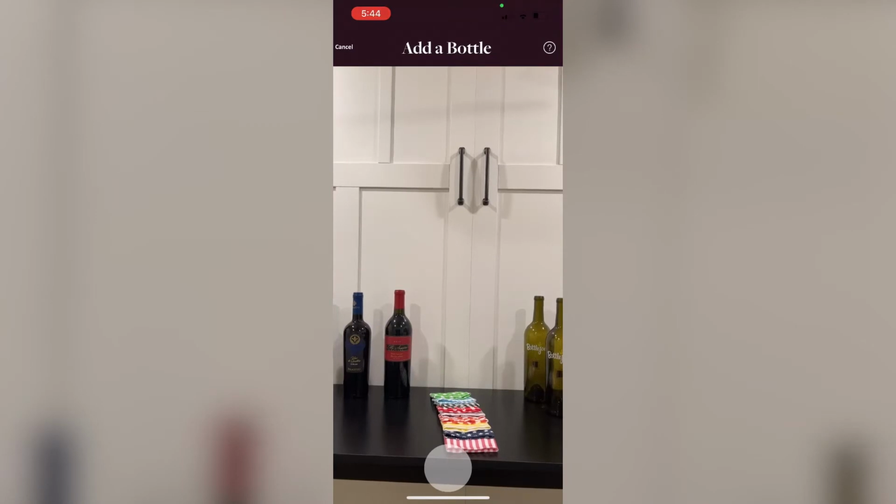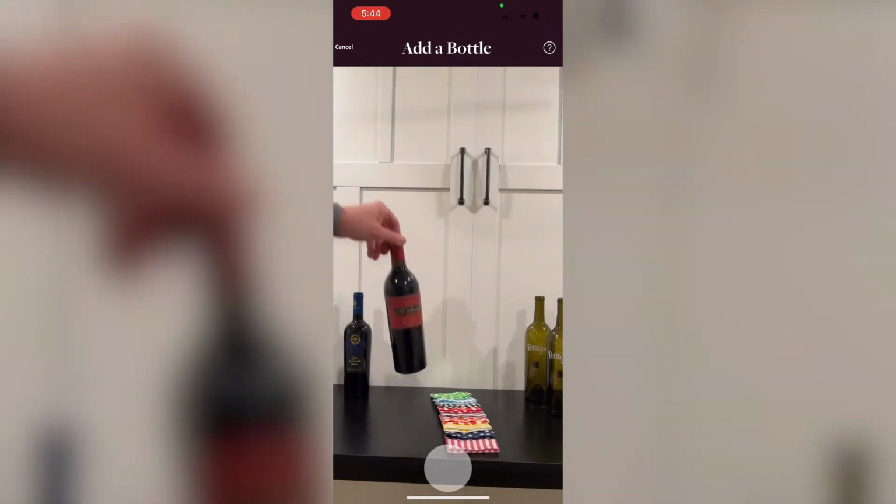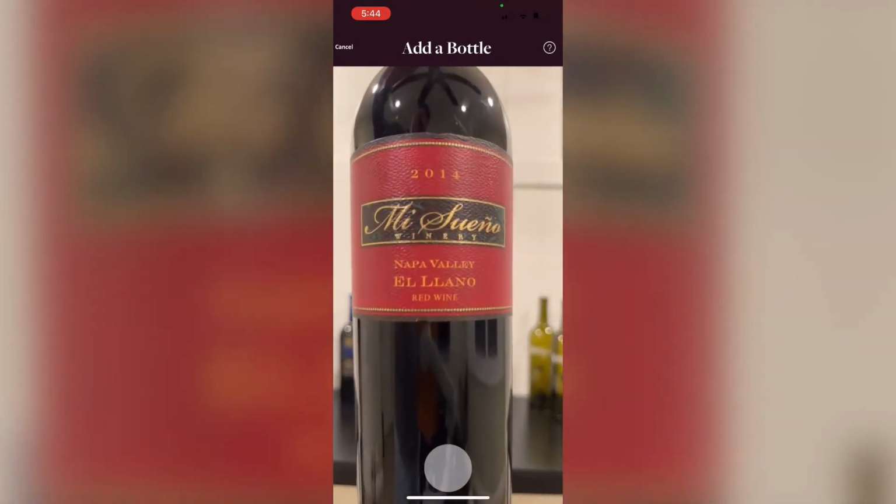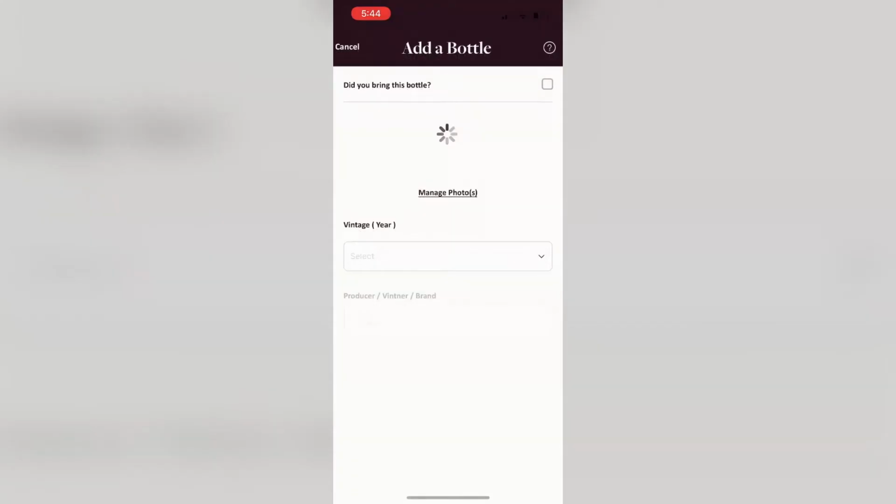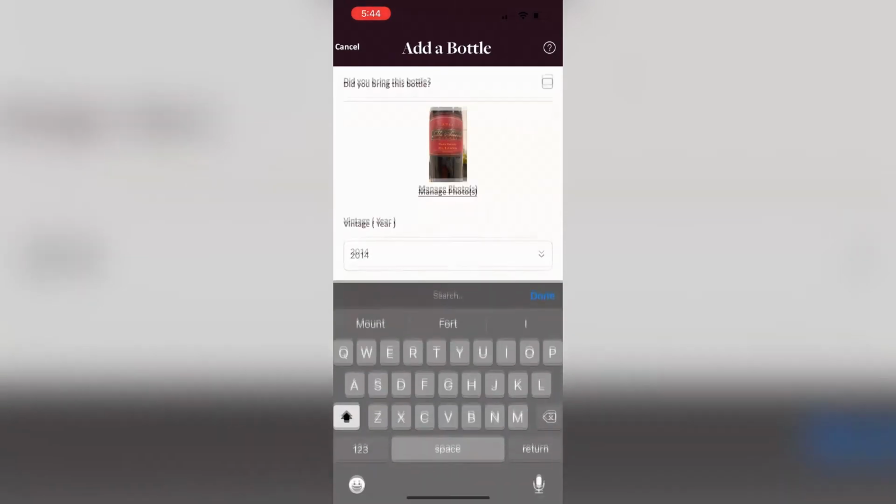Take the next bottle that you have to add into the tasting, bring that label super close, get it nice and centered, and then go ahead and take that picture. It auto advances to these 4 mandatory questions. If you're not happy with your picture, by the way, just go up to Manage Photos and change that picture out. If your bottle's a non-vintage, there's an NA option. Go ahead and select that.